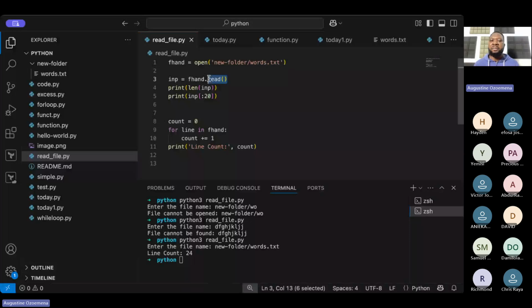So this is another built-in function that we can use to manipulate files. At this point, we are reading all the lines inside the file, everything. And then I'm going to get rid of these ones. After we read what is inside this file, we save it in a variable we are calling input, or inp.